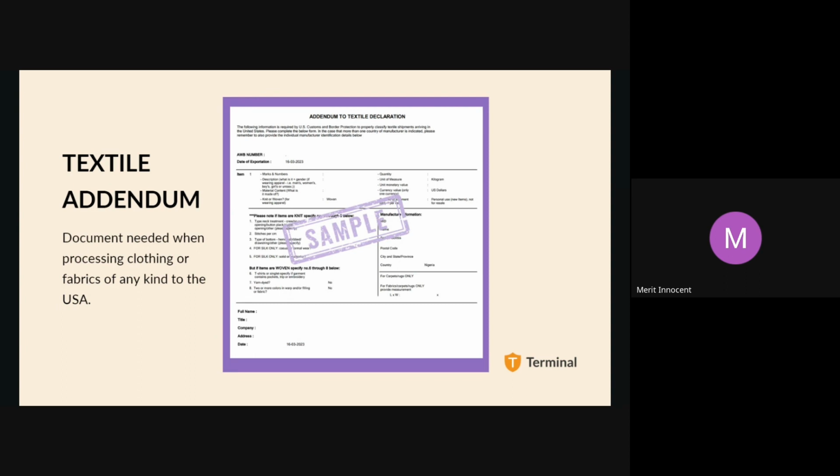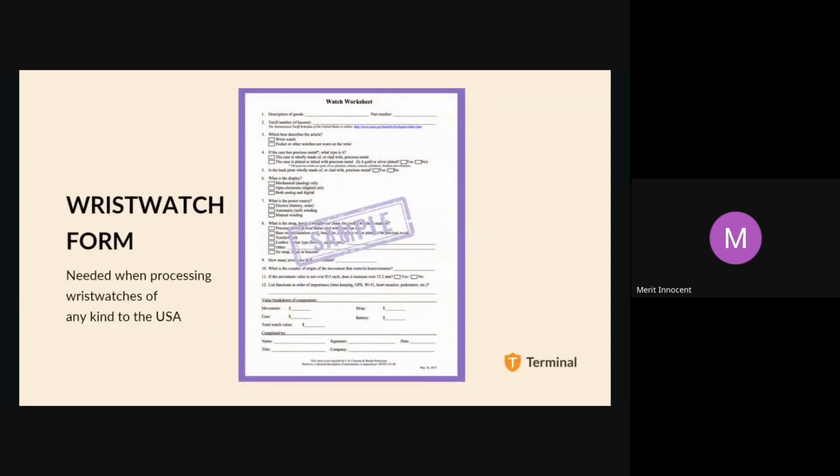Then the next document we have is the wristwatch form, which is also required when you're shipping wristwatches of any kind to the US. The document is very easy to fill, very straightforward. All you need to input is the description of goods, the tracking number, the value, and every other thing that's asked on the document.